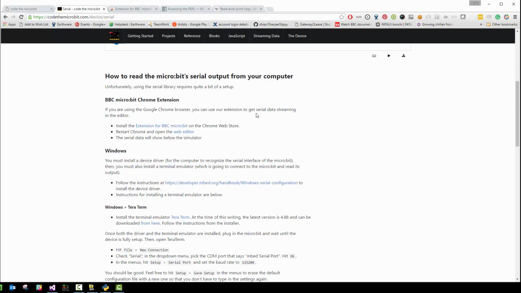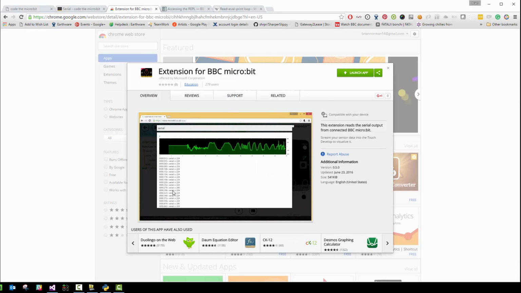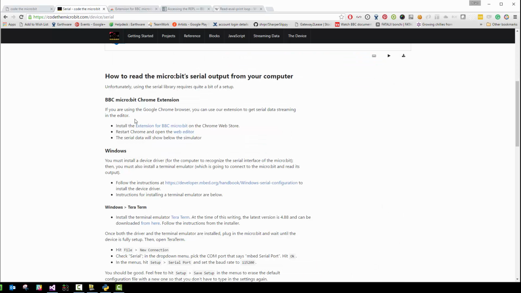There's actually an extension for the browser called Chrome, which is the one I'm using here at the moment. You can click on this link here, it will open up this page here, and you can install that plugin for Chrome. Which will help you, and I'll show you how in a moment. It isn't the only way of doing it.